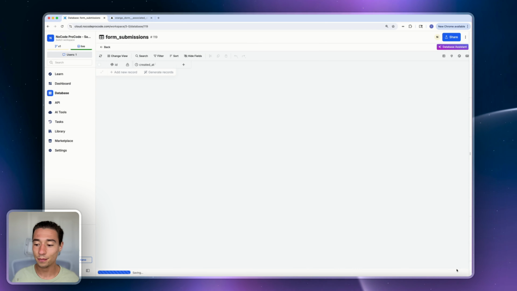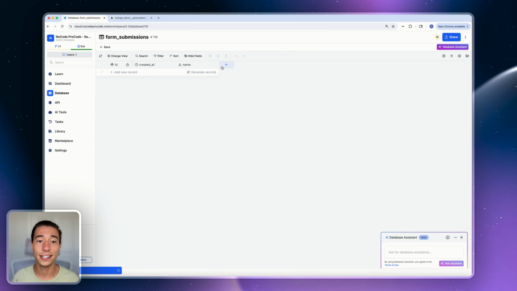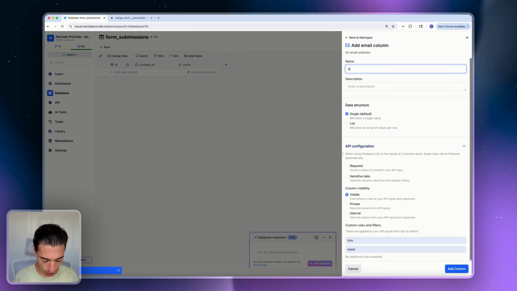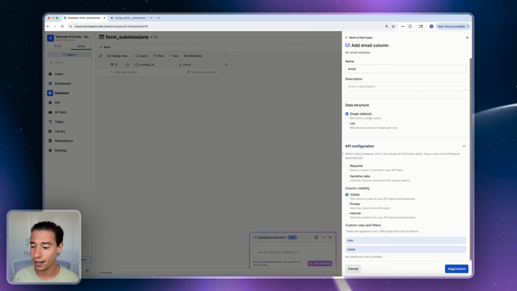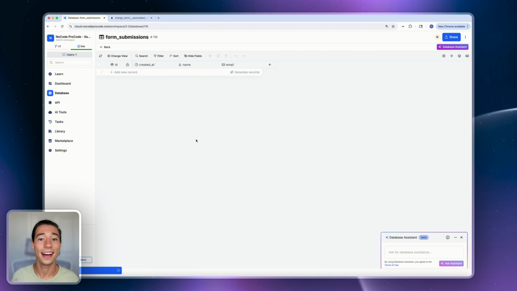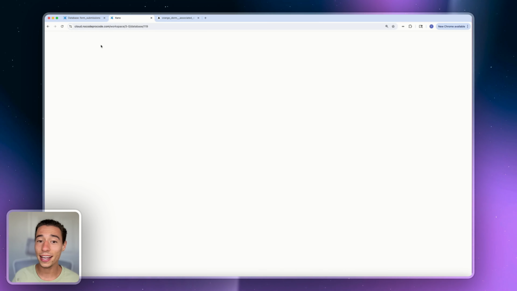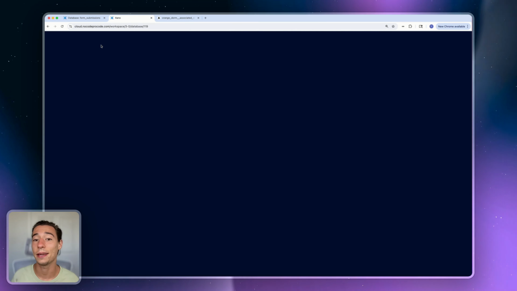Let's add this column, and now I need to add another column, email. So I can go in here and I can add an email column. I'll call that email, and I will add that column. There you go. And now I have my database set up. So let's duplicate this tab, and now we need to build an API.